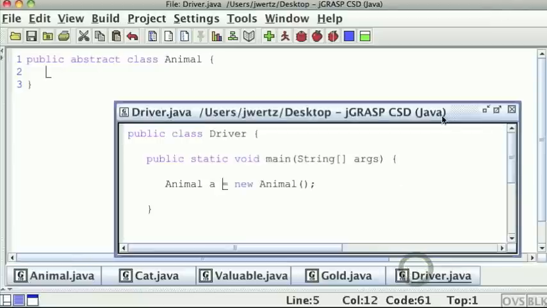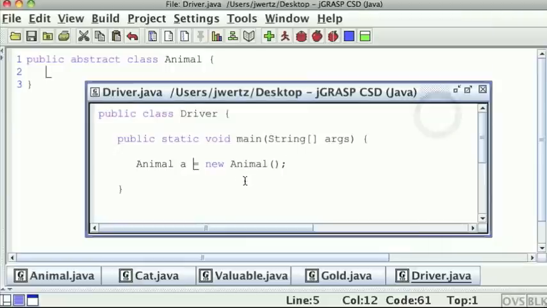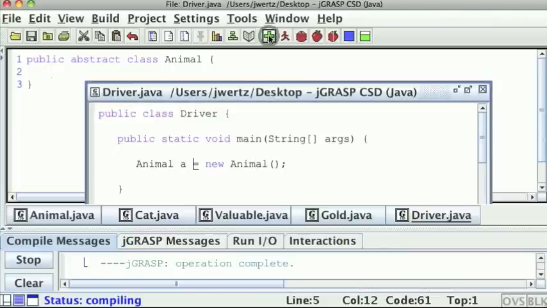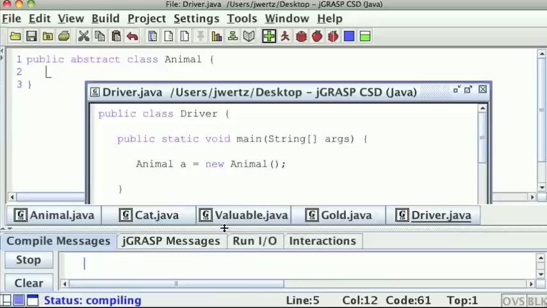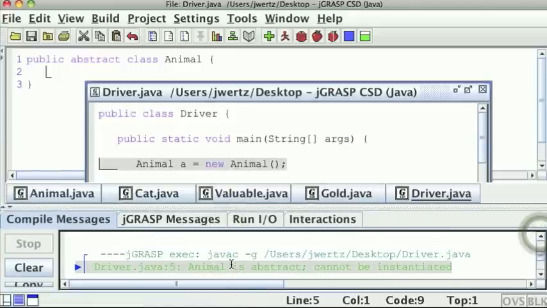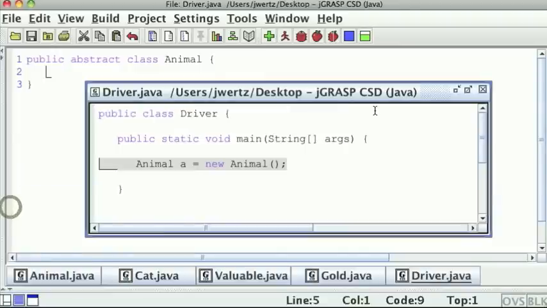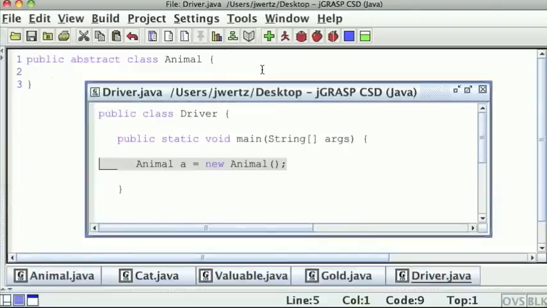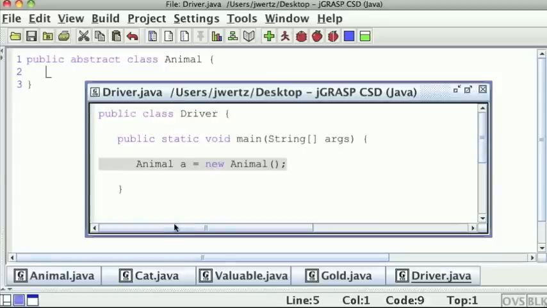So if I go over to my driver and move that up so we can see both, I'm trying to instantiate an instance of the Animal class. I'm going to compile that, and you're going to notice that I get an error. That is because Animal is declared as abstract and it cannot be instantiated. So there's proof that we cannot instantiate abstract classes. And that makes sense, right? Because we don't want the concept of an animal to exist within our code. We only want a specific type of animal to exist.